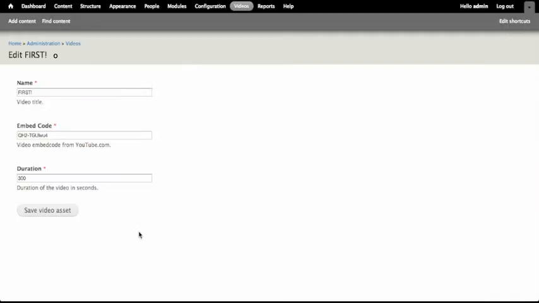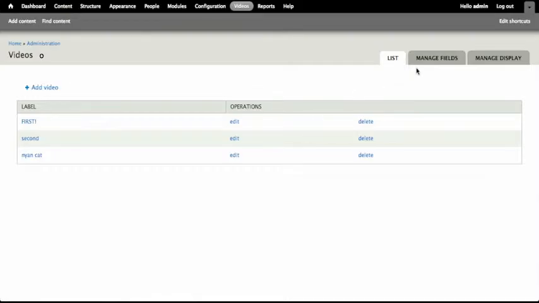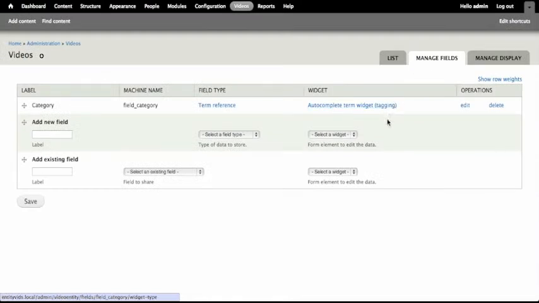Now that we've made this addition, we should be able to reload our entity edit form and see our extra category field show up. There it is. That's all there is to it. Any additional fields we add through the Manage Fields form will also show on our edit form automatically now. That's all there is to it to making your first bundle and making your entity type fieldable.